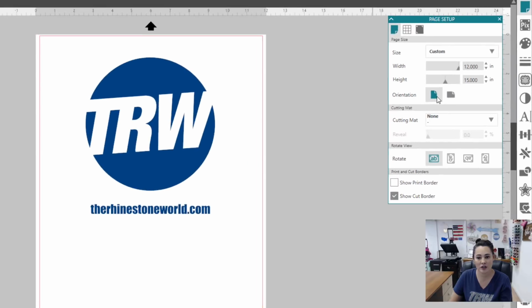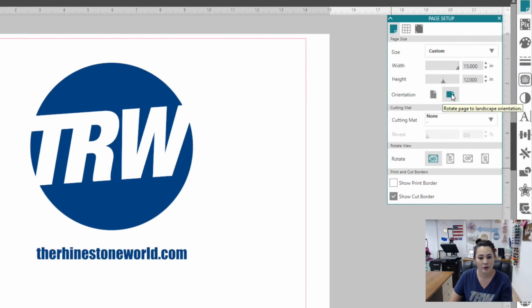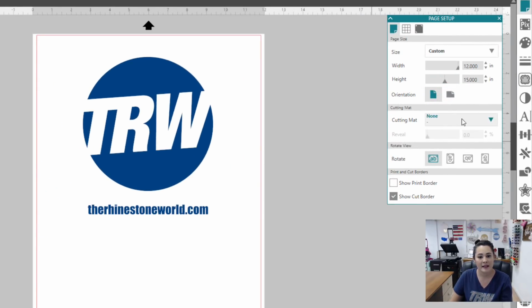Now you can see you can adjust your orientation. You can do portrait or landscape. Basically, it's however it's being loaded into your machine. So this arrow up here will tell you which way it goes into your machine.